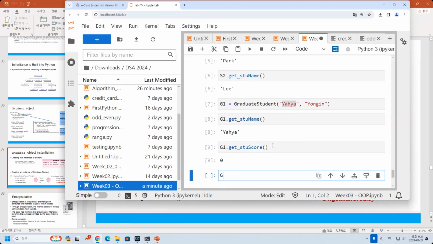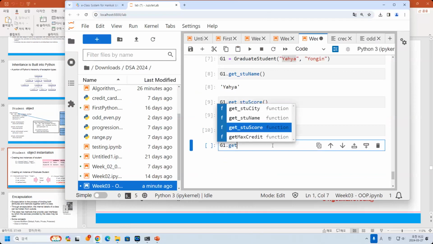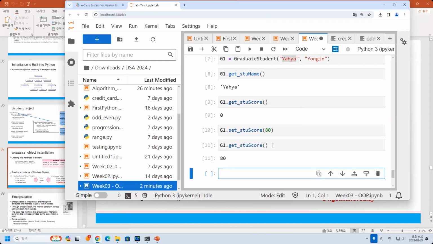And then let's say G1 is the object of graduate student. I want to set the student score. We know that the score is always between 0 and 100. Then all students will have almost similar scores. And then I can just get G1 get student score, then I get 80, like this one.